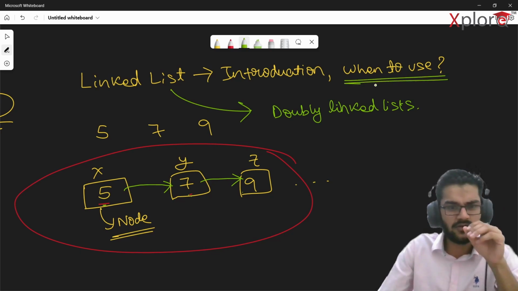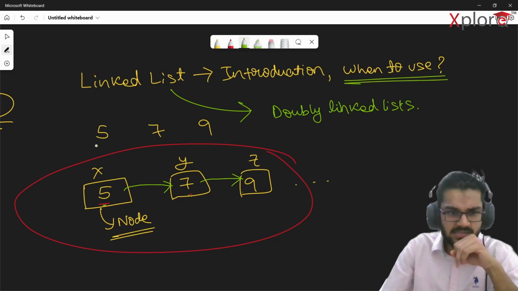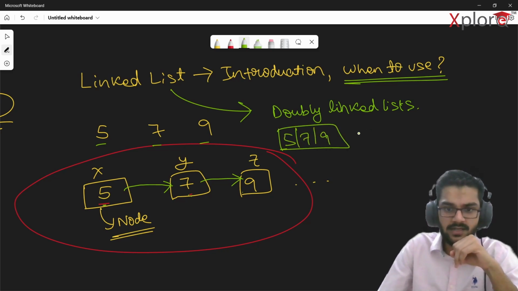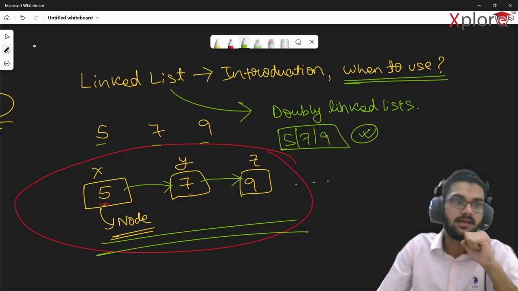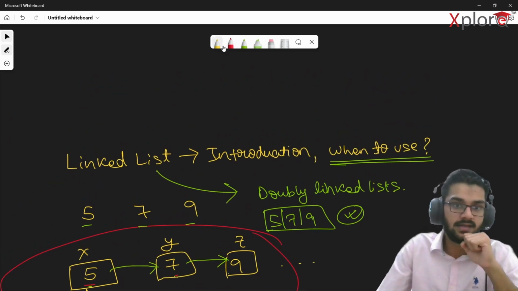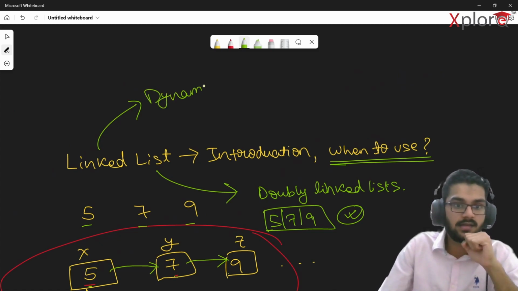Because I know for a fact I can represent 5, 7, and 9 in the format of a simple array, right? Then why do I need the usage of linked list? Now the thing here is linked list is nothing but a dynamic array.